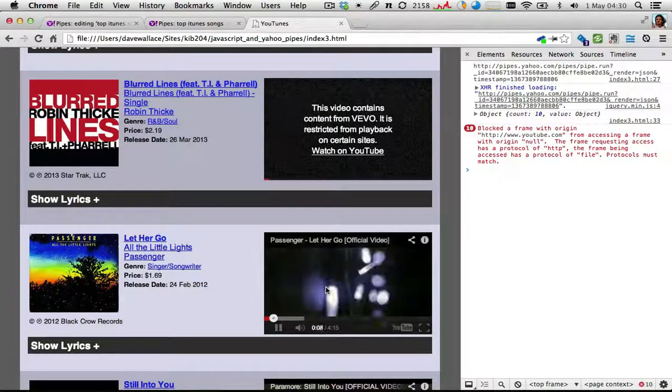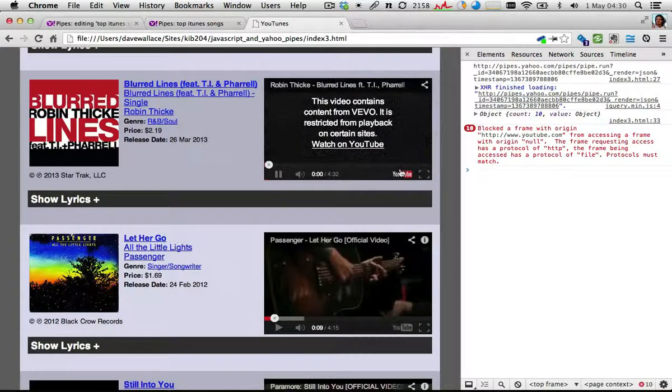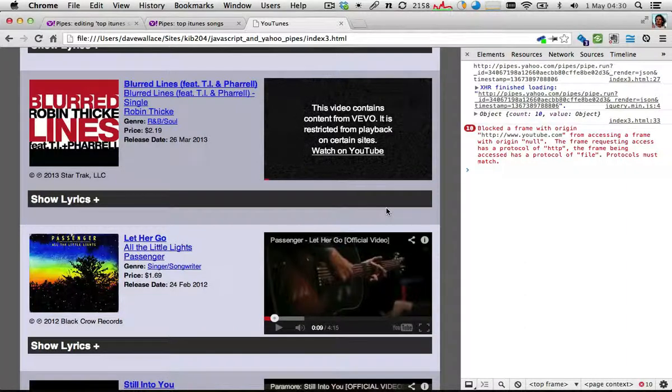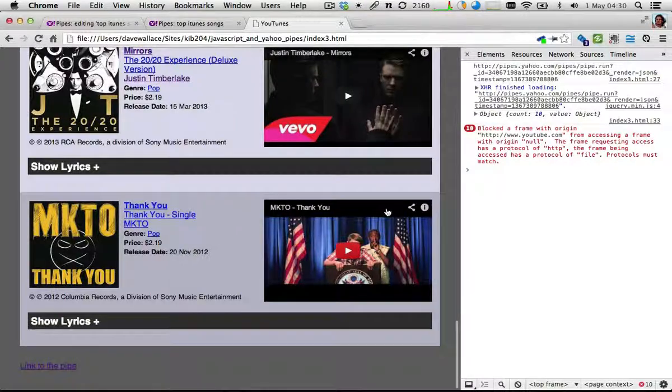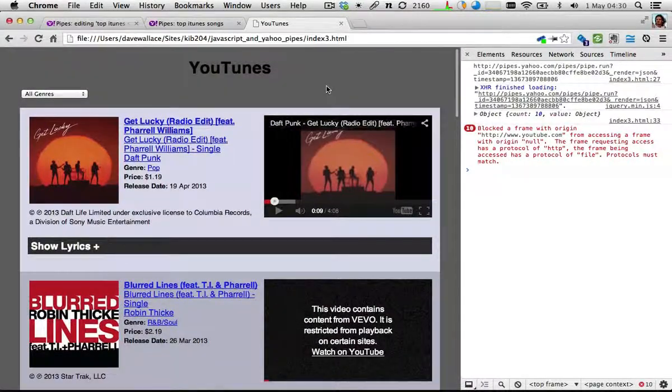So probably if I wanted to, I could go back and modify my YouTube search pipe to actually only return me results that do allow embedding, if that's possible. I'm not sure, but that's probably one thing I'd go back and do to enhance this. But that's pretty much it, the in and out of it.